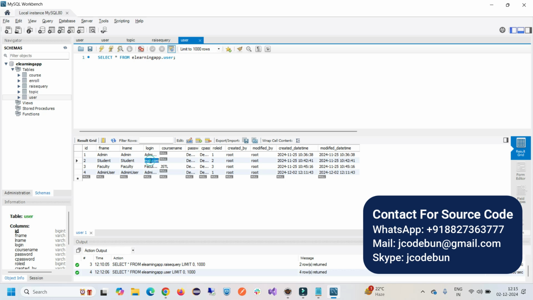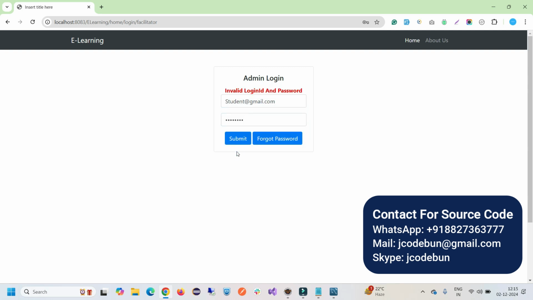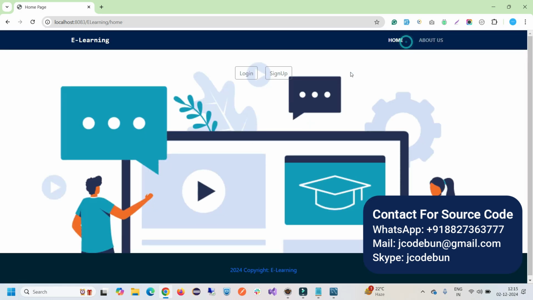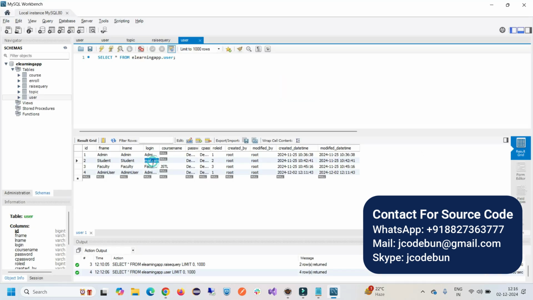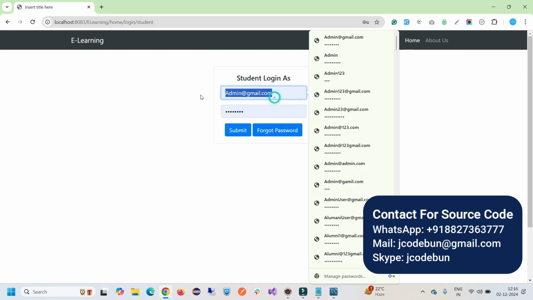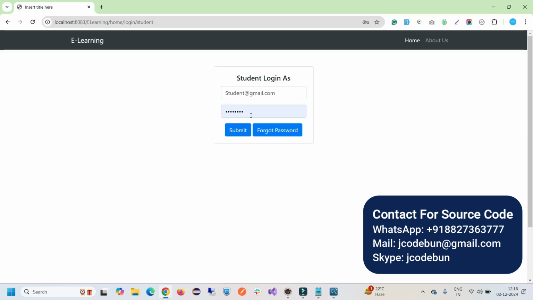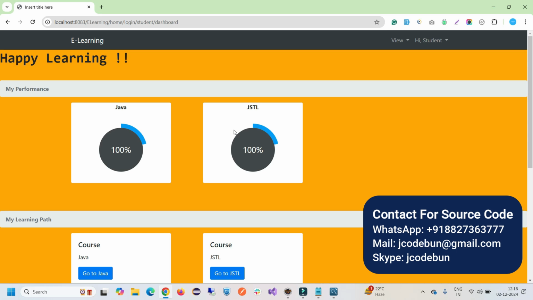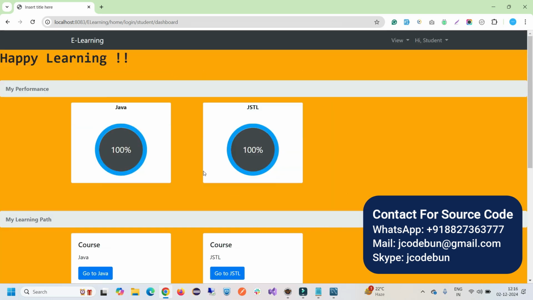Go to this database and open any student. So let's say I'm going to open this student. I just enter the username and the password. Okay, it's showing me an error. So first I have to select student from here, and then I enter the username and the password. So as you can see here, we have a different view.